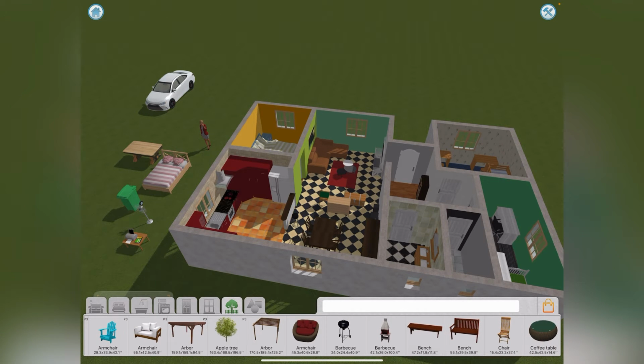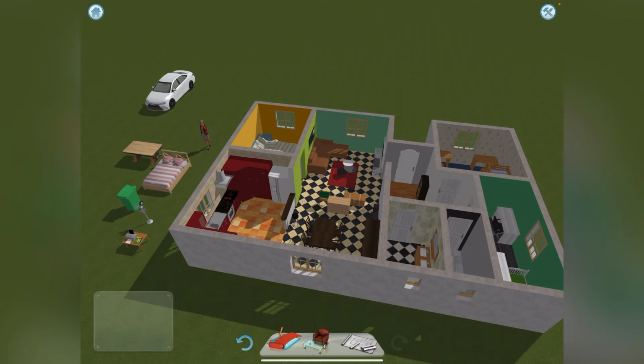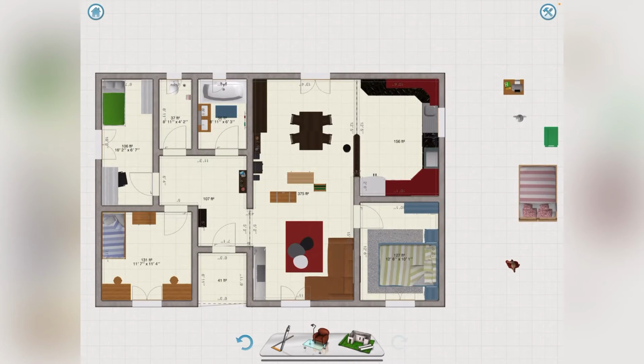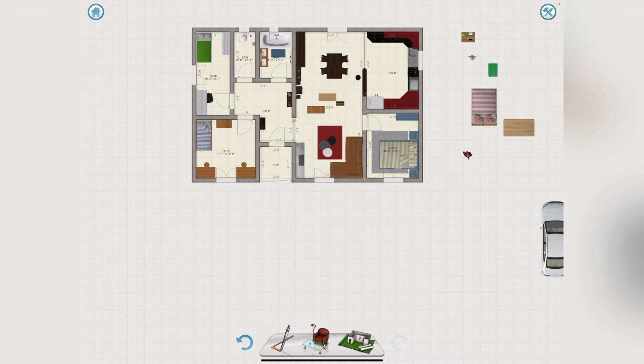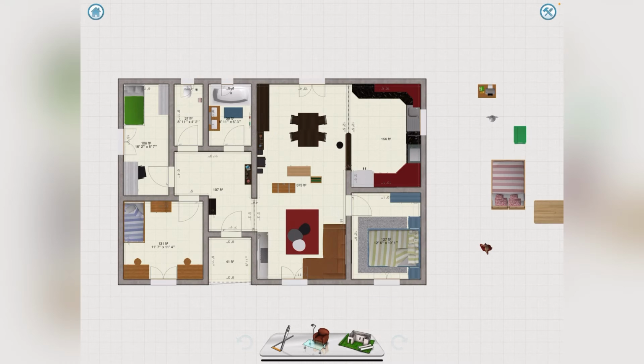So let's click on the blank area. So all the menu will go back. I will also go to the 2D version, 2D view. Now let me show you how you can draw your own house if you are going to do some remodeling work. First thing we want to do is go back to the main menu.